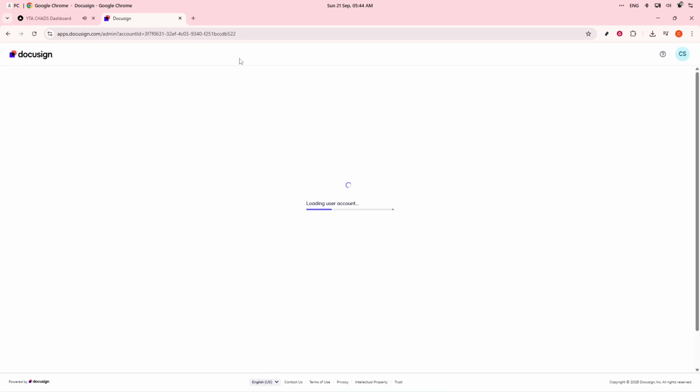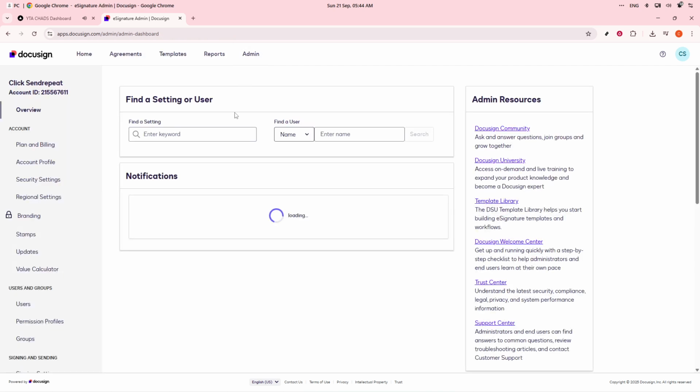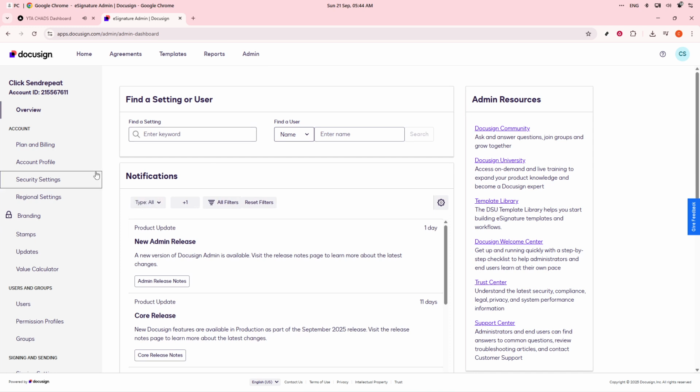Here you'll find various options, but for our purpose today, navigate to Users and Groups and then select Signing Groups. This section is your gateway to creating and managing signing groups. Next, let's create a new signing group. Look for the Add Signing Group button and give it a click.